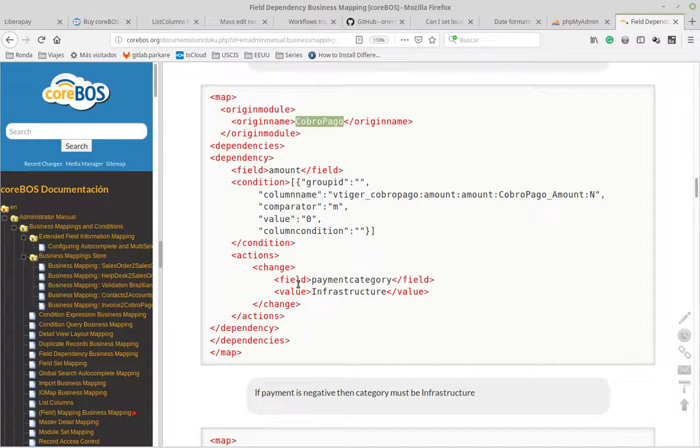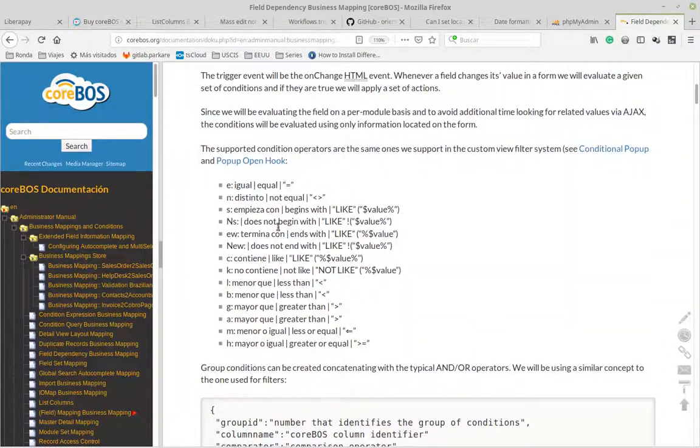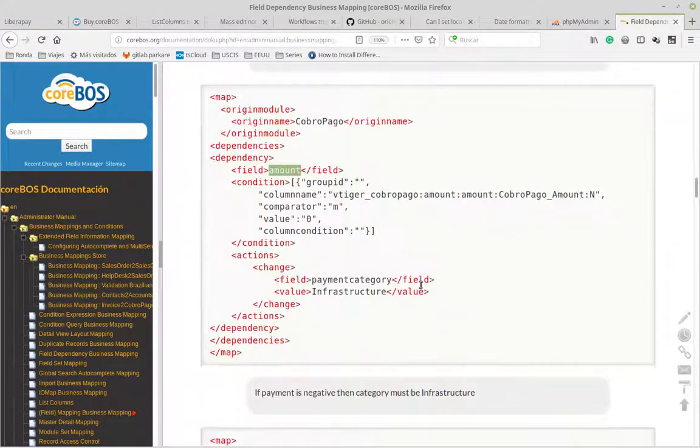Here's another example, on the payment module, and it says, okay, when the amount changes and that amount is less than 0, then the payment category pick list has to be set to infrastructure. Okay, so that's a change. So when the amount field is negative, then automatically the payment category will be set to infrastructure. That sounds pretty nice. Let's give that a try.